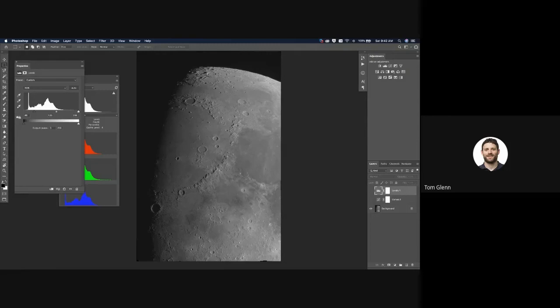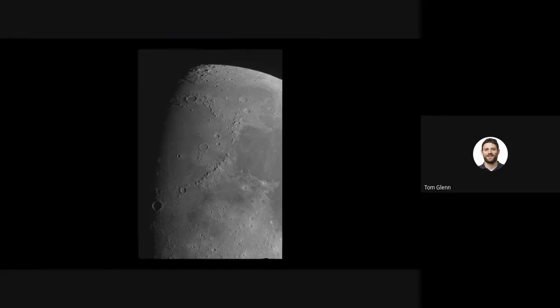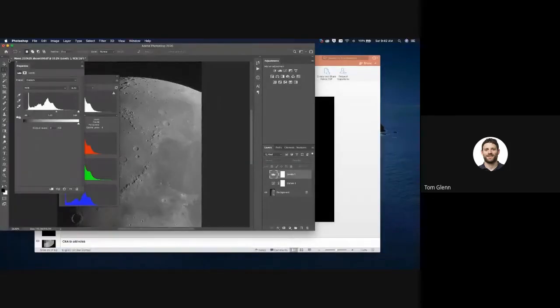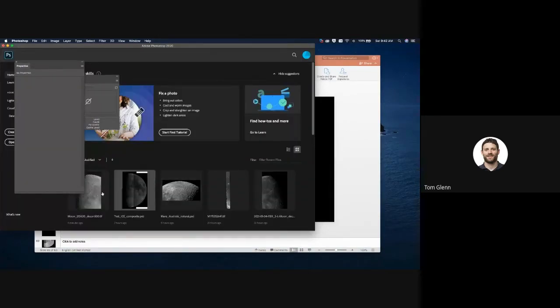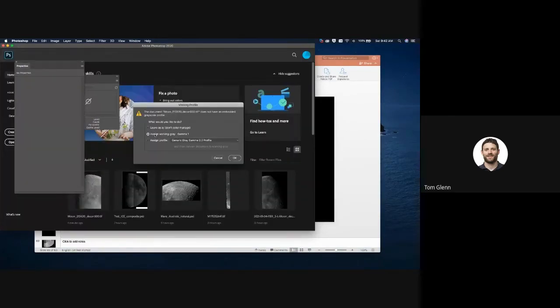So what happens is, I don't know if I have an example here of an image because it's been so long since I've used that camera, but when you try to open this file, if it doesn't have a color profile, it gives you this. It says it does not have an embedded grayscale profile. So in the case of your file from an ASI 224, it's going to say it doesn't have an embedded color profile. What would you like to do?